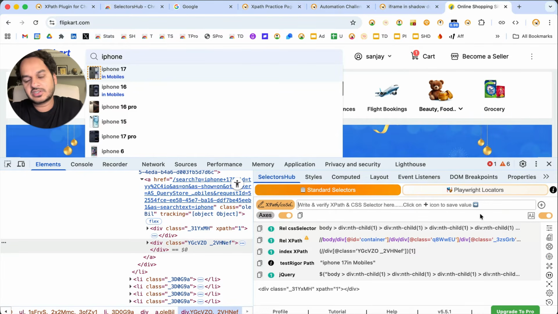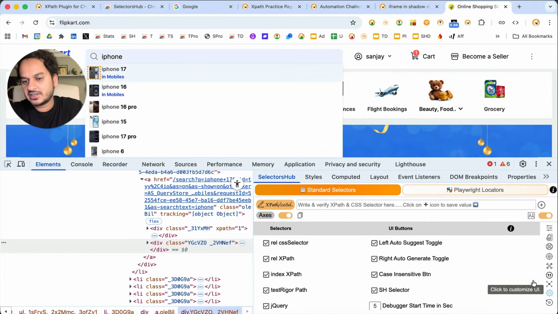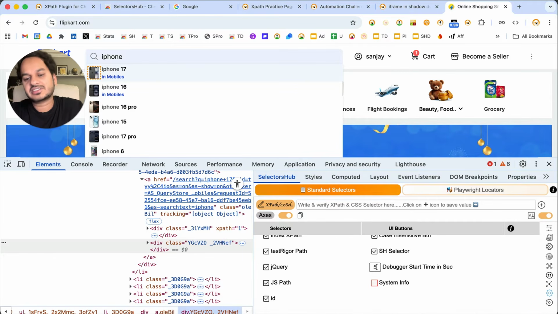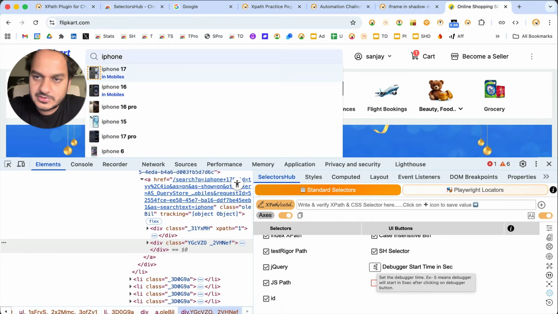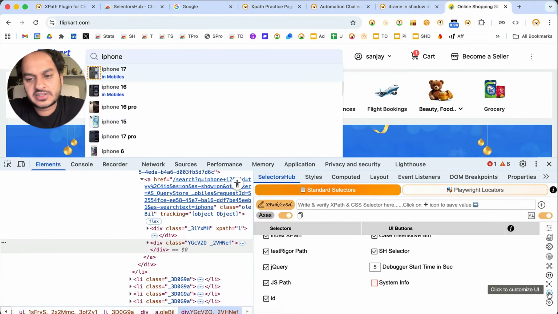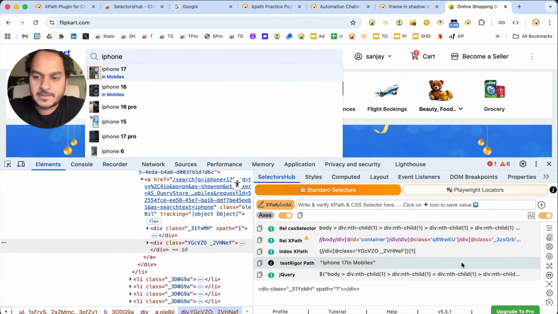You can change the debugger start time just by going to the setting here, and you can change the start time. Like let's say you are not able to make it visible within 5 seconds, you can change it to 10 seconds, 20 seconds. Also if you want to make it 0 to inspect a bubble loader kind of thing, then you can do that. Okay, so this is how you can use the debugger feature to inspect such kinds of dynamic elements as well.